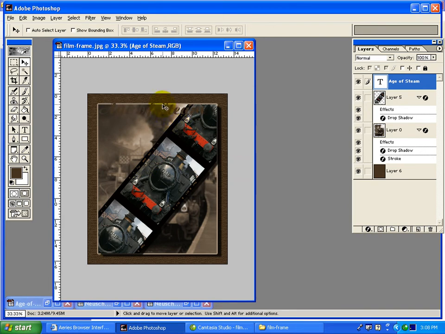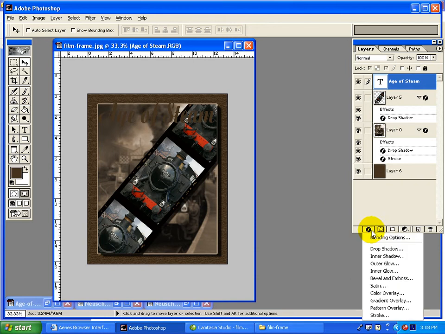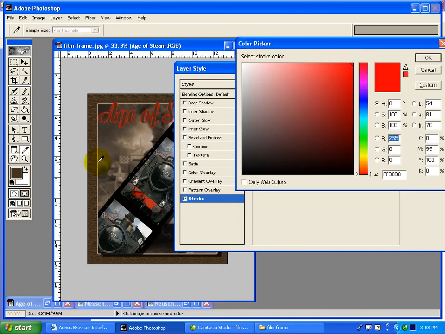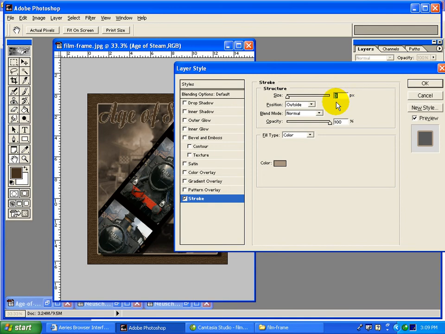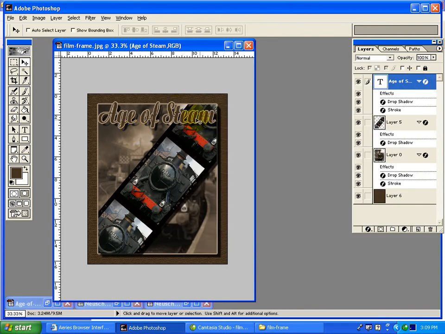Okay, now I'm going to transform it. Double click, and at that point I probably want a stroke around it. This is how you put the stroke in. Down here, stroke. And what color of stroke would I like? Same as that, huh? There. I got my drop shadow. Okay. Age of Steam. That's not too bad at all, is it?